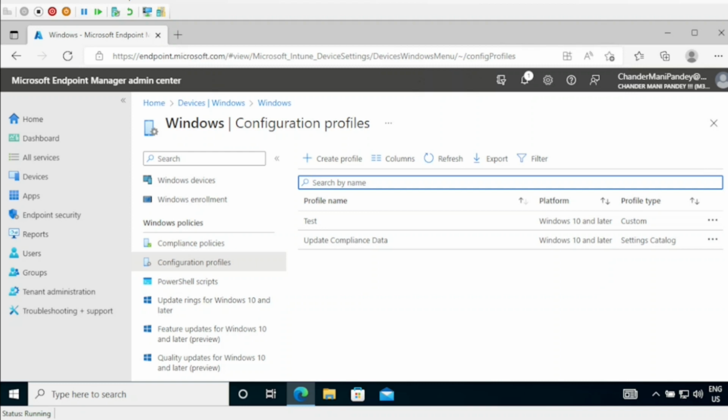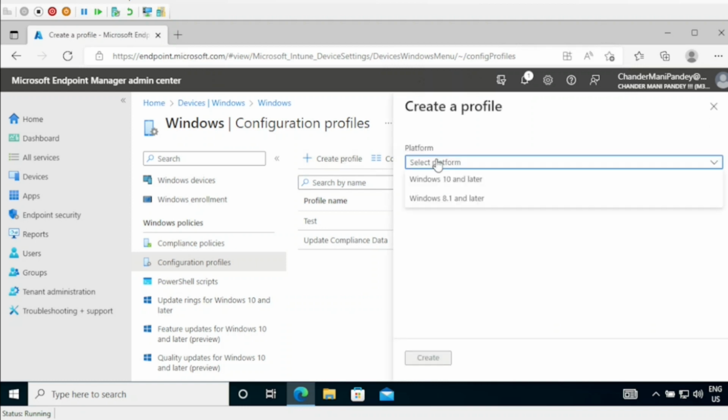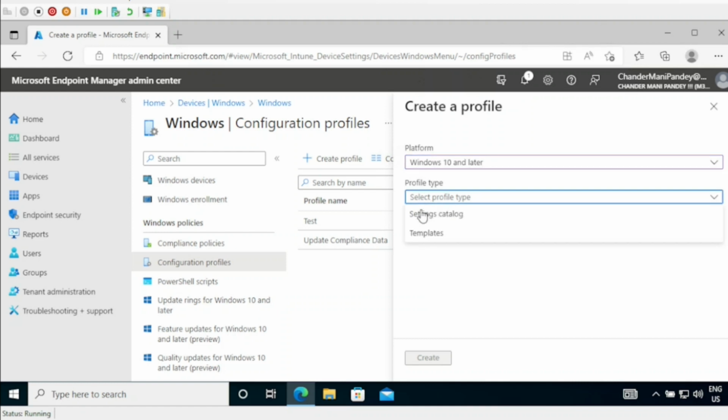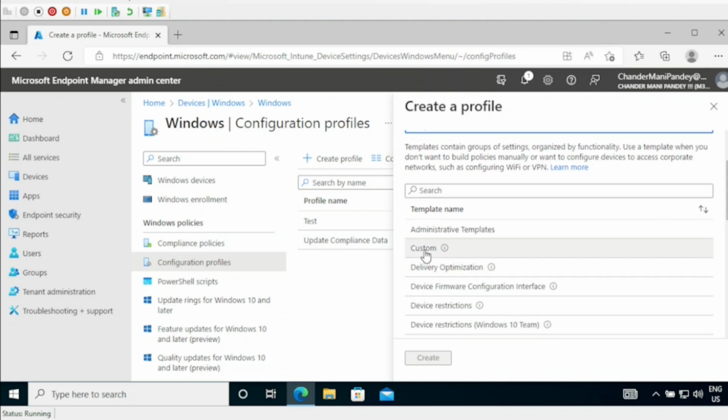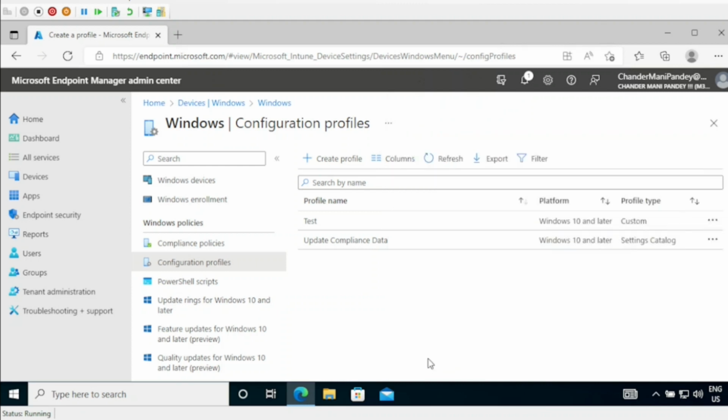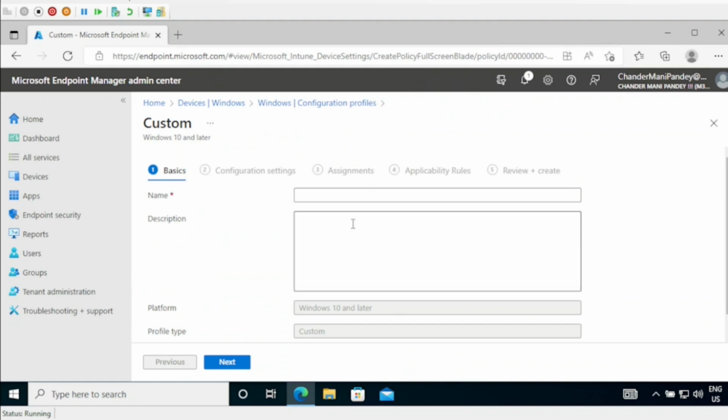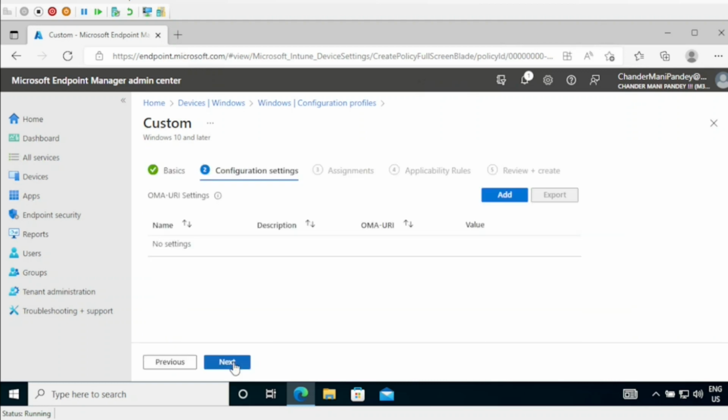To create the configuration policy using custom OMA-URI, we have to click on Create profile, and then under platform we select Windows 10 and later, and under profile type we select Templates. Within Templates we select the Custom template, and then we create it. We provide the name of the configuration profile, click on Next, and then we add all the required OMA-URIs for the deployment.